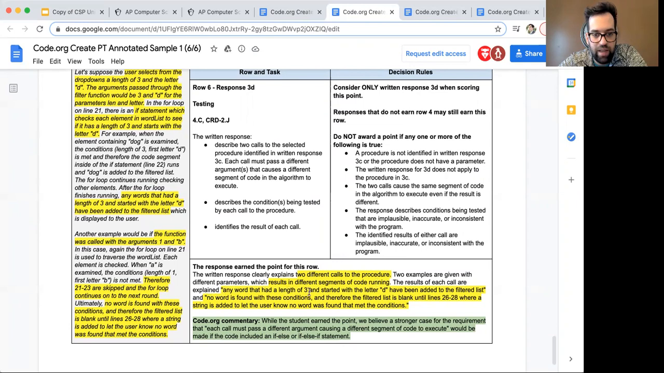Any word that had a length of 3 and started with the letter D has been added to the filtered list, and no word is found with these conditions, and therefore the filtered list is blank until lines 26 to 28, where a string is added to let the user know that no word was found that met the conditions.